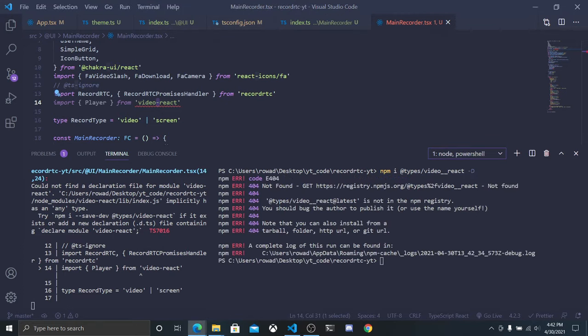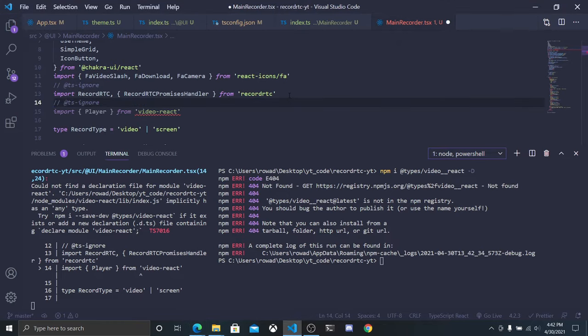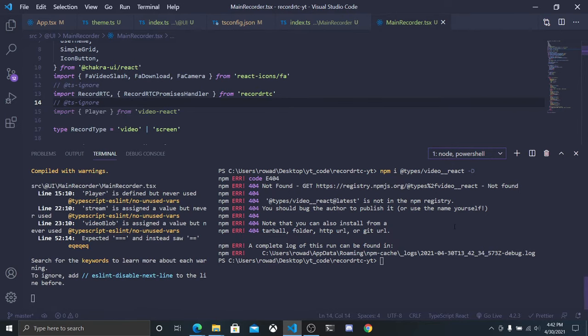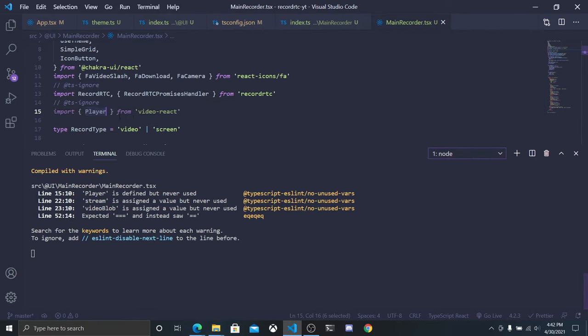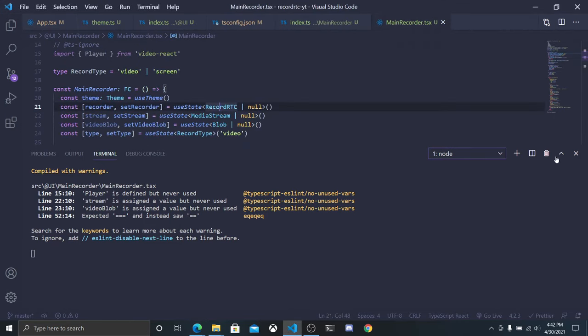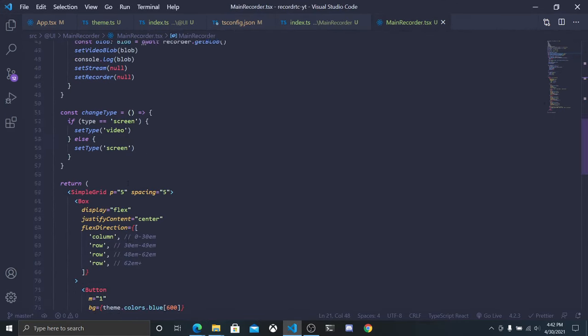Or not. Maybe let me just check the old code. Yeah, I think they don't have declaration of types, so you can just put ts-ignore. And this is actually exported, so you don't need to worry about it. So we have seen the blob being console logged.